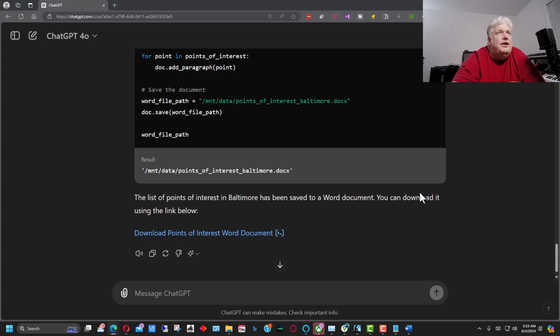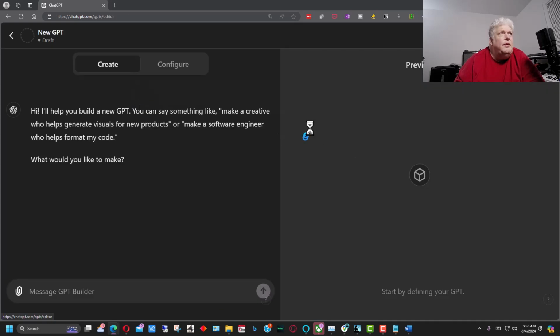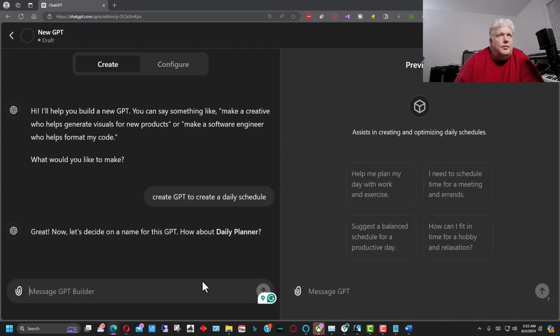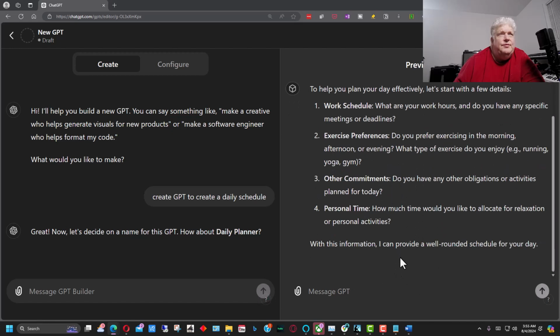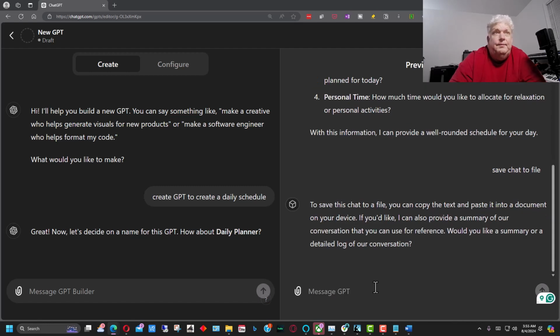Now, if we're going to create our own ChatGPT, so we're in the design area of ChatGPT right here. So we just set up a GPT to create a schedule. And so let me just click on this one thing to test it, and it comes up with this list here. It starts us out. If I go save chat to file here, it can't do it now. And the reason is because we have to enable something if we're creating a custom GPT.